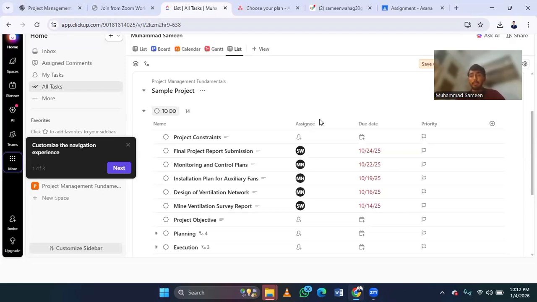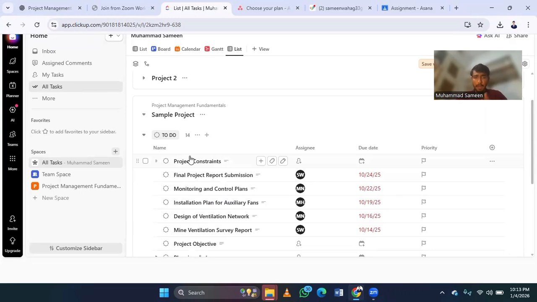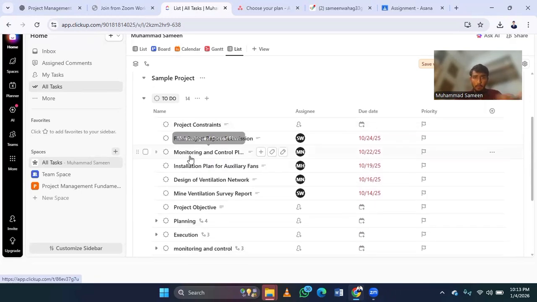Then I have assigned them dates, some timelines that are showing in red. These red lines are due dates, and I will be explaining where I have made this. In the task section, I have added five different tasks like project constraints. These are the basic principles that I explained in my project, like final project submissions or monitoring plans or installation plan or design of ventilation network, and so on.